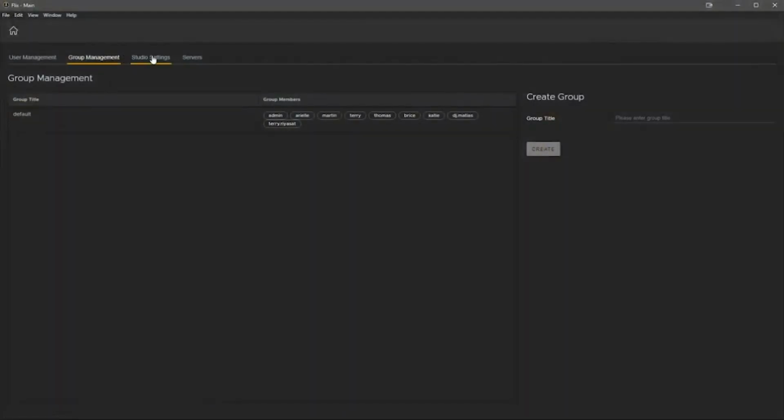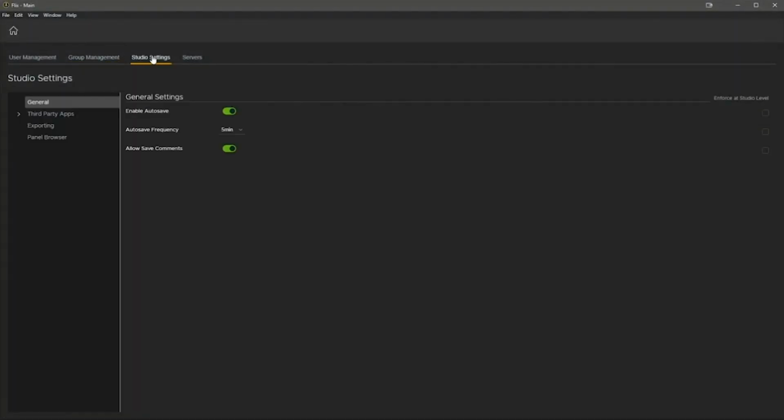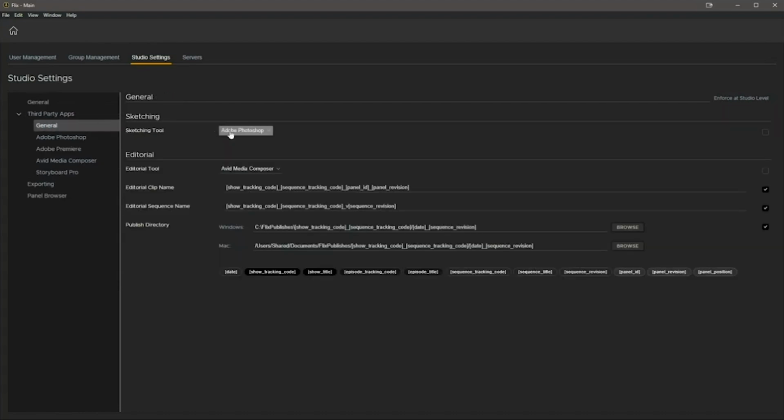Okay, so the studio settings are a subset of the user preferences, and these are things that can be driven and enforced by the studio. We'll just quickly set ones we need for this webinar. Again, you can refer to the previous webinar for more detail. So under third-party apps and general, let's go ahead and make Storyboard Pro our sketching tool.